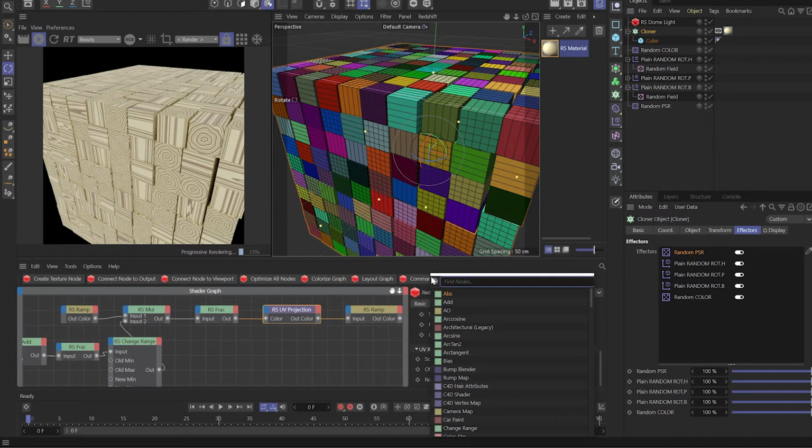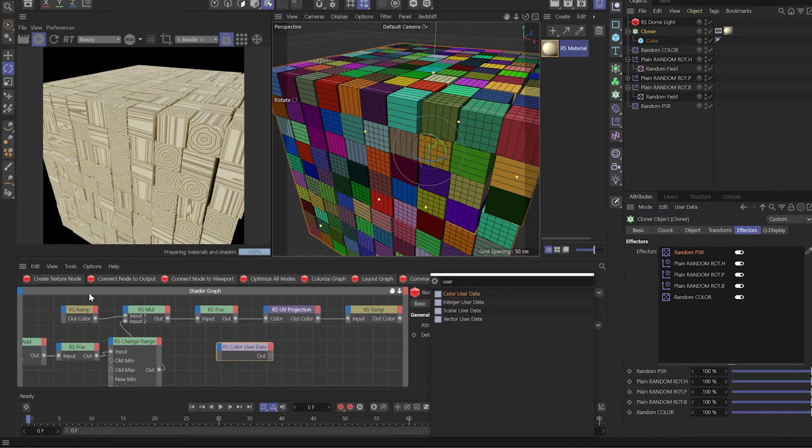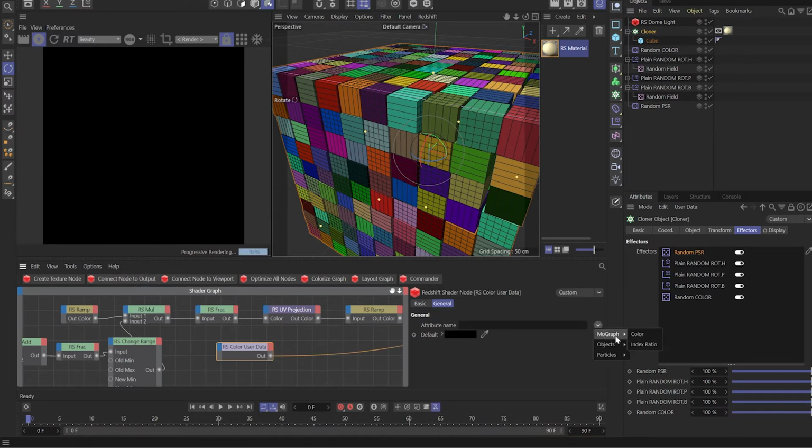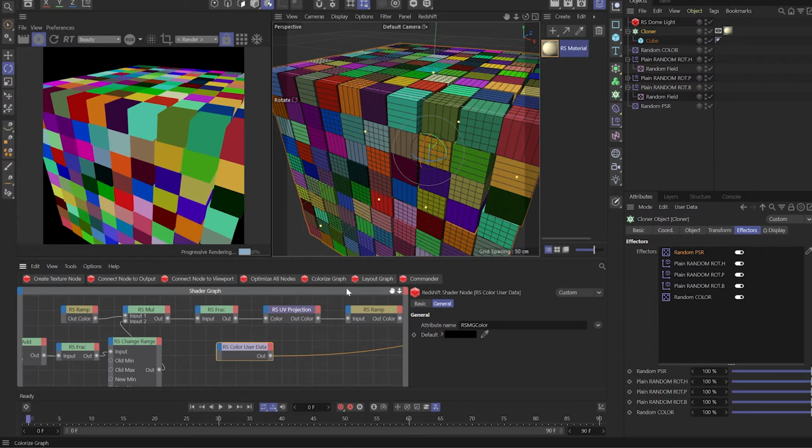Now let me create a user attribute node. It has to be color. Let me connect this to output, and I will create a Mograph color node. You see, color is transferring properly.